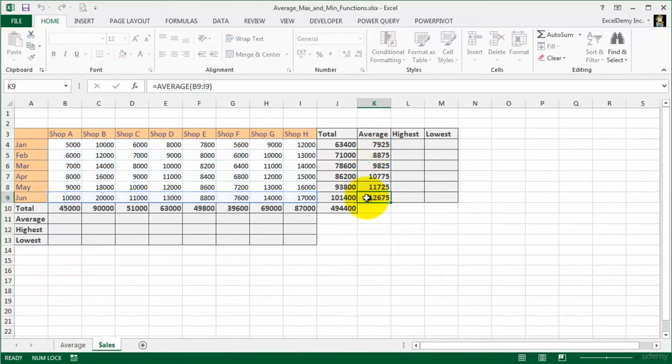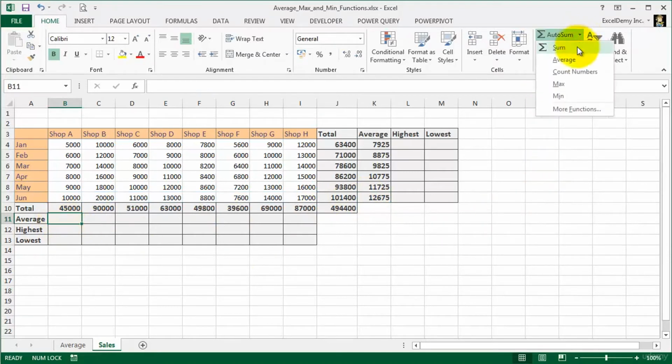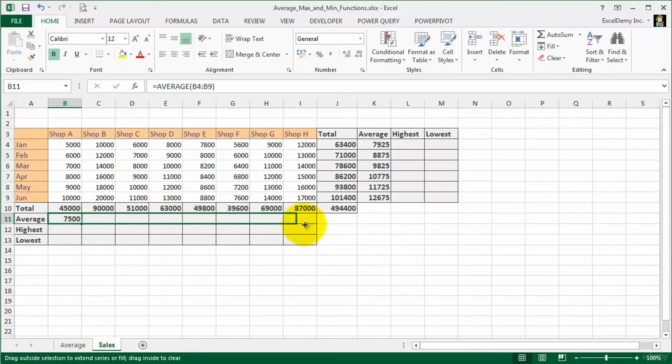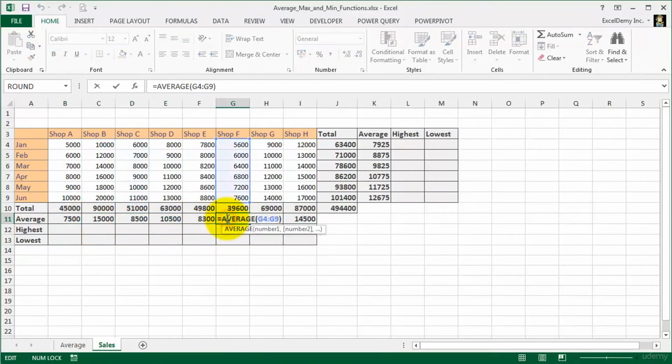Let's now find the average shop-wise. I select the first cell in the average row, click on the drop-down part of the AutoSum command, select the average function. The range suggestion is not correct. It includes the total cell. I reselect the range and press return. The average monthly sales is 7500 for shop A. I copy and paste the formula for other shops. Click on any cell in the row. See, the range selection is perfect. This is how you can use the average function to find the average of some given numbers.